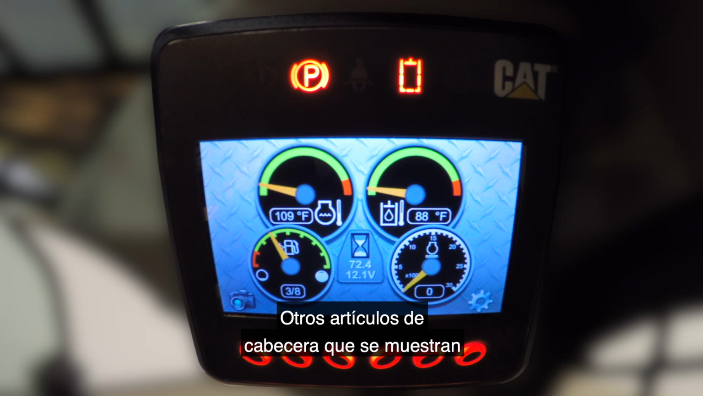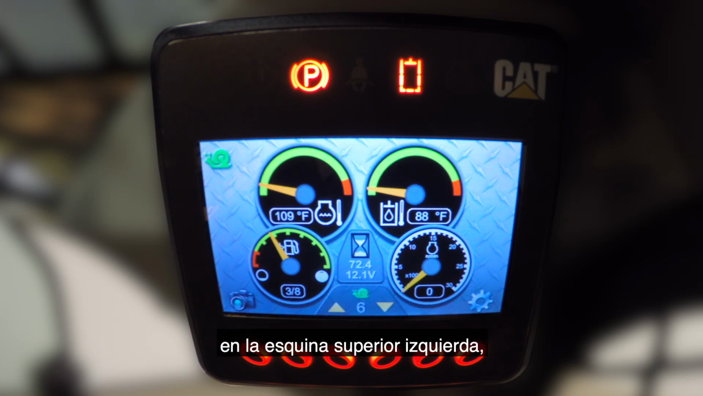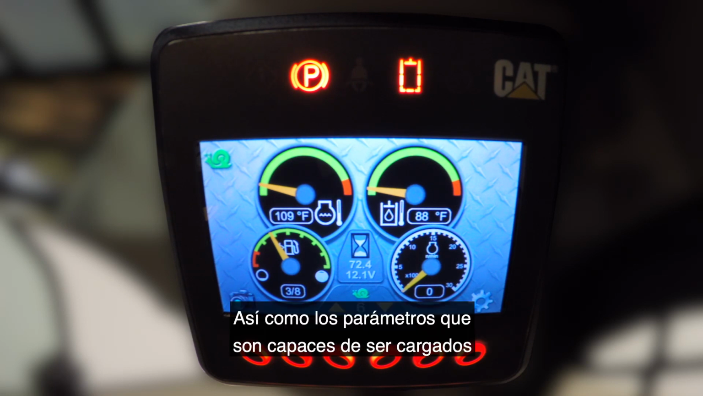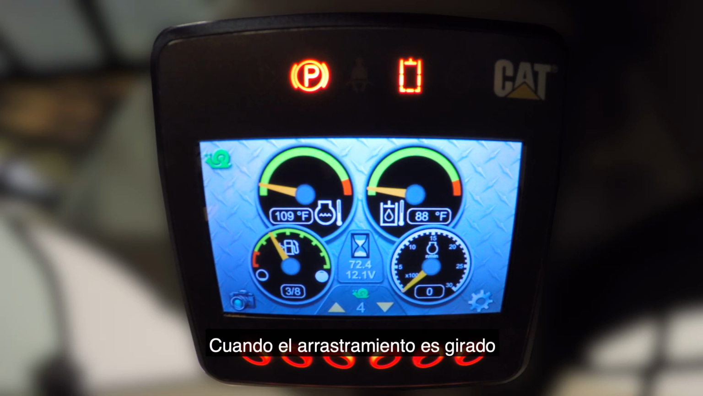Other heads-up items that are displayed include your creep setting. You denote in the upper left corner the snail for the creeper setting, as well as the parameters that are able to be changed using the buttons in the center of the screen. When creep is turned to the off position, those disappear from the display.